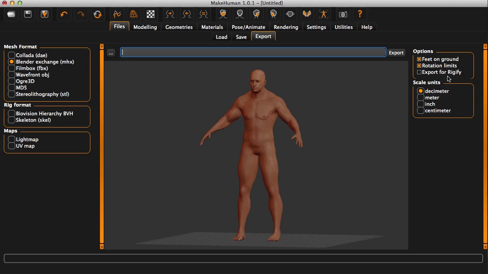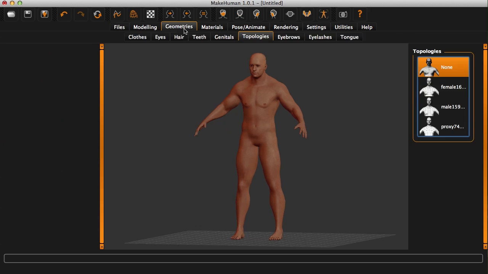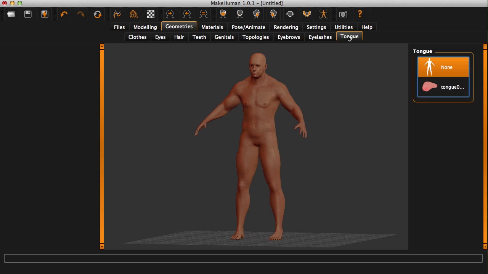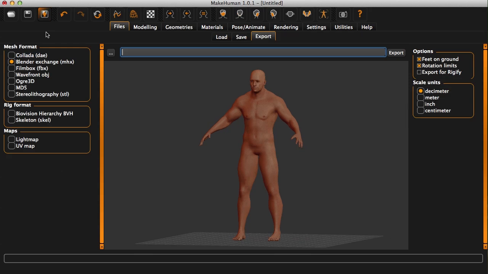For the first option, I think I'm going to turn on a couple of things for the character. One is I'm going to come over to the Geometries tab and click on Teeth, and I'm going to just turn on a basic teeth shape. And the next one I'm going to do is come over here to the tongue and turn on the tongue so that he gets teeth and a tongue. Now I'm going to go back to export here.